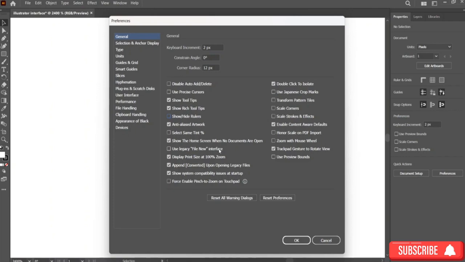Okay, so now after that we have display print size at 100% zoom. All right, so what this does is basically print your document at 100% zoom. Okay, if you uncheck this, it will not do it. After that, we have append, which is basically converted upon opening legacy files. This will help you to open previous versions of legacy files and convert them.